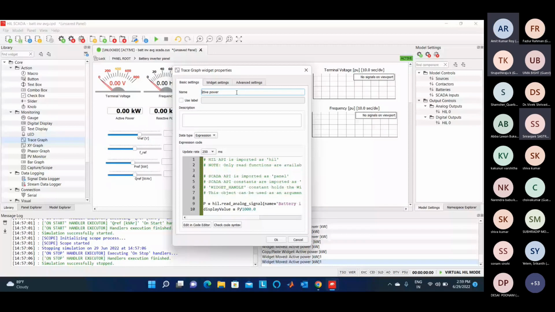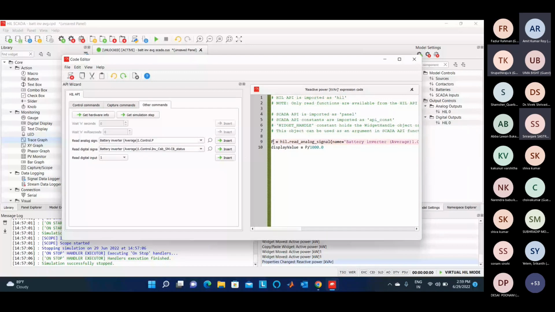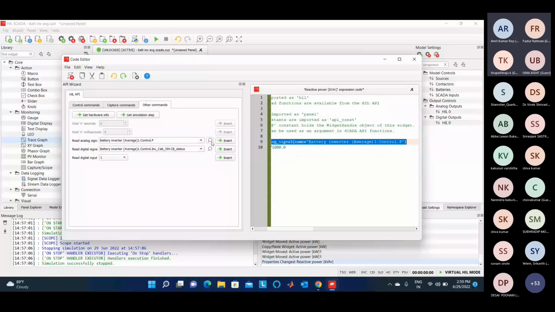Reactive power unit AVR. Go into the code editor and take it as Q. Now Q is reactive power. Select reactive power, so here power and here control reactive power.